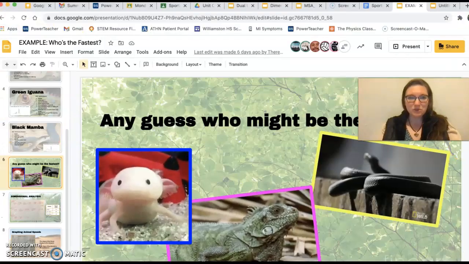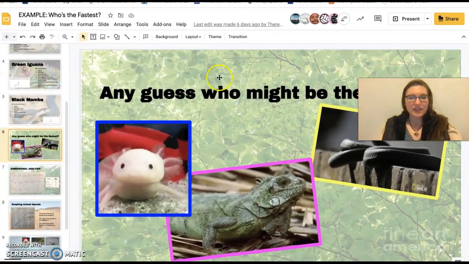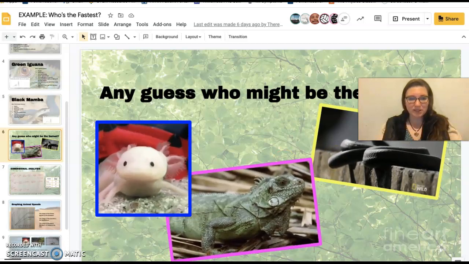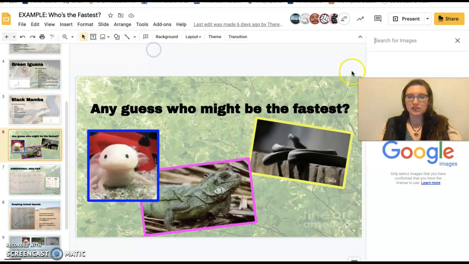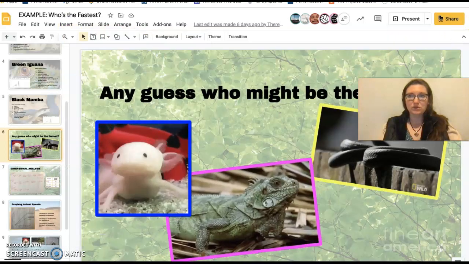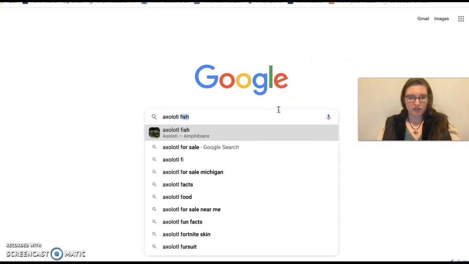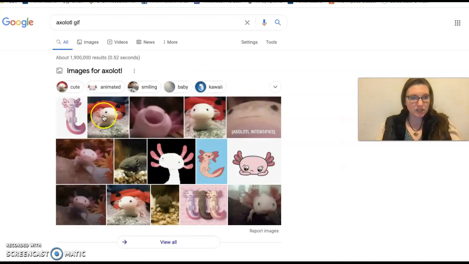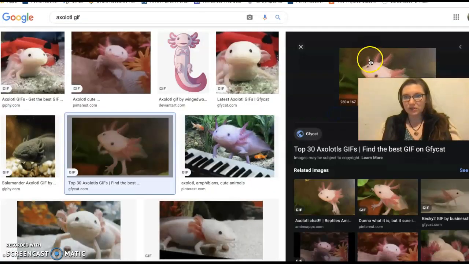So if you want to make a cool slide like this, sorry, let me move my screen down a little bit. There. You're going to search for GIFs. GIFs is spelled GIF. I think when you do an image search like this, it doesn't necessarily give you GIFs. So you're going to just go to Google and be like, axolotl GIFs. And then say images. And you can see all of these say GIF on them. So when you click on it, you can see what they look like when they're moving. Okay, so that's what you can do for that if you want to.